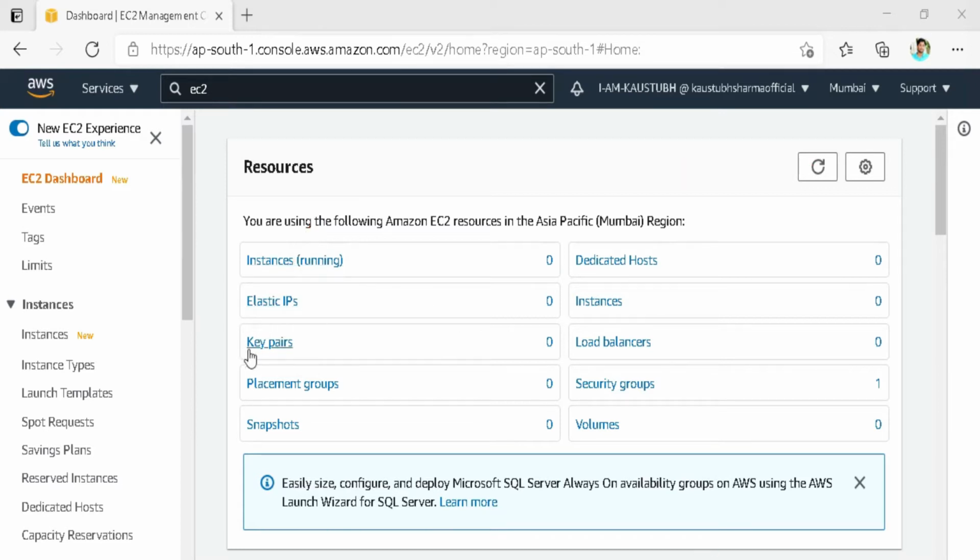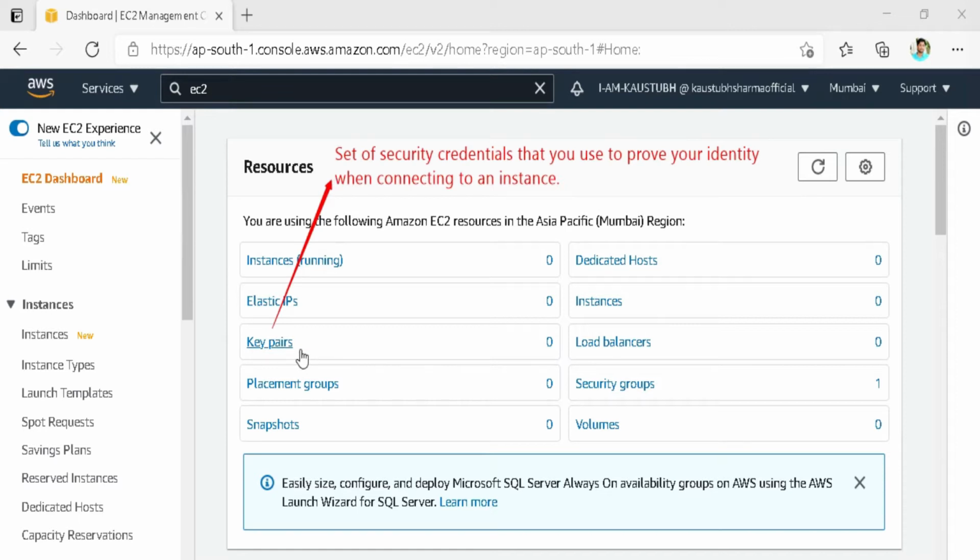Next is key pairs. A key pair consists of a private key and a public key. It is a set of security credentials that you use to prove your identity when connecting to an instance. Amazon EC2 stores the public key and you store the private key. You use the private key instead of a password to securely access your instance.